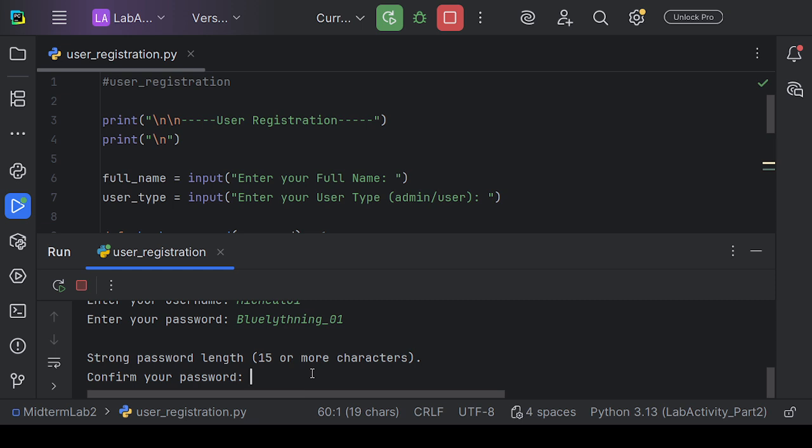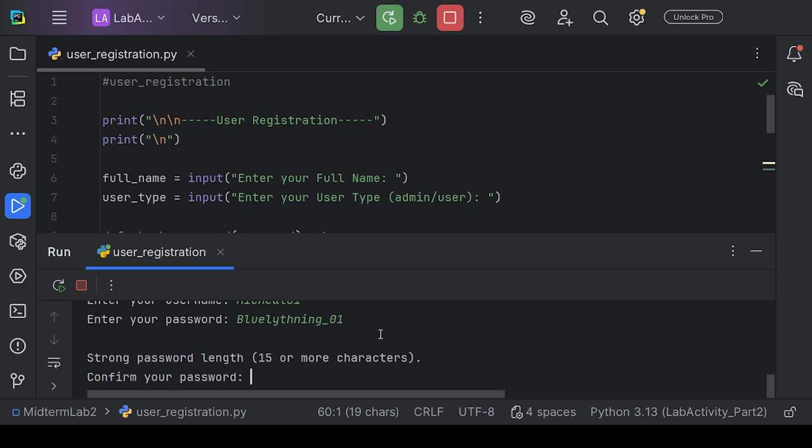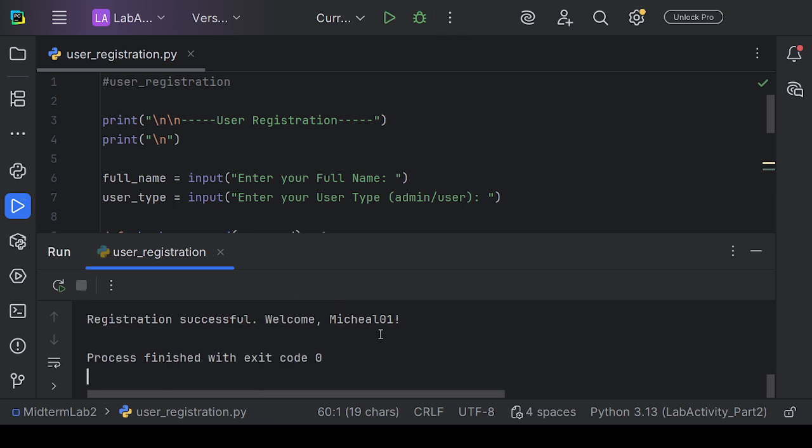Confirm your password. Let's say yes. Wow. Okay, let's take another one. Let's repeat it. Michael01, then the password is blue lightning 01 underscore 01, then confirm the password, or let's repeat the password. Okay, then that's it. The registration is successful.